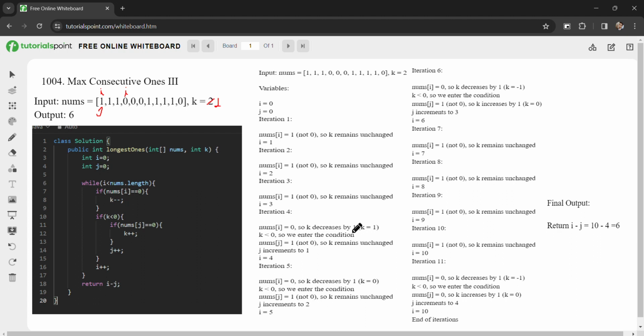Okay, so we have decremented the k, and k is not negative, so don't do anything, just increment the I. So I will be here. Okay, so iteration 4 is over. In iteration 5 we are here.